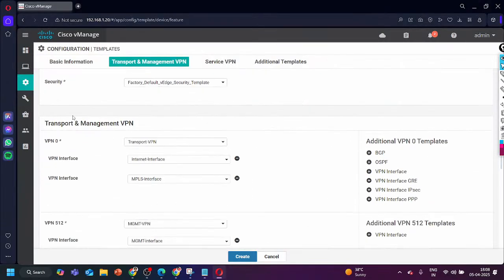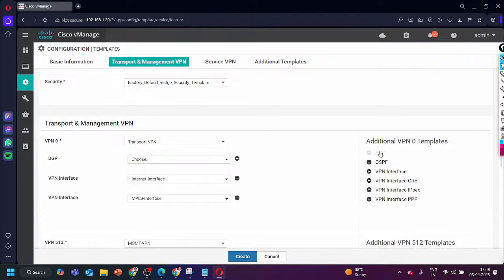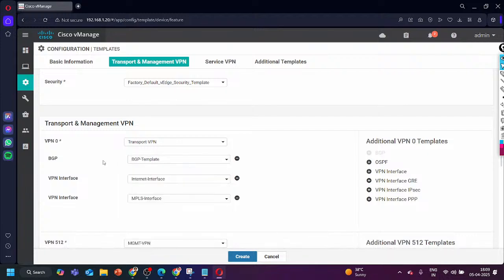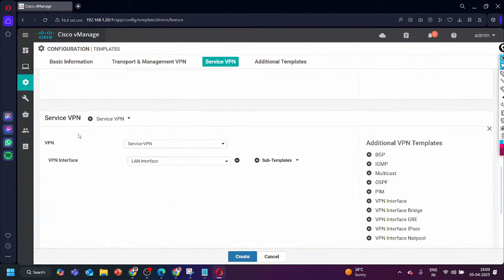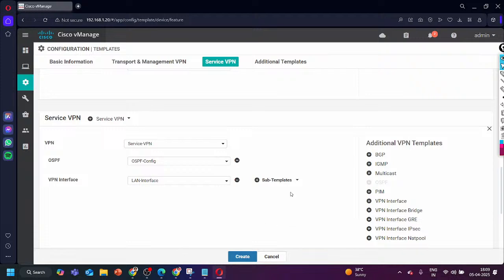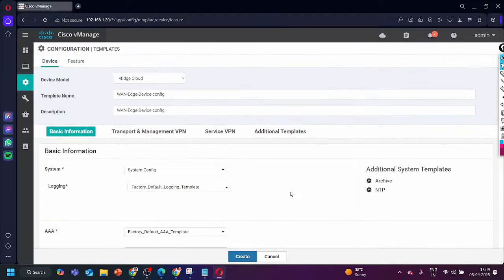So let me take you to transport VPN here, and let me call the BGP protocol over here, BGP, and let me select the BGP template. The name of the template should be BGP config, but by mistake I typed template, no worry. Then in service VPN we need to enable OSPF, so let me add OSPF here, and let me select the VPN OSPF config. Now you can see we are done with all basic configuration. System wise configuration, I have one feature template.